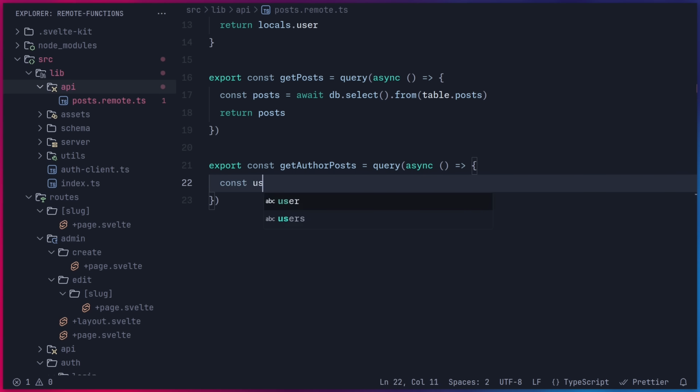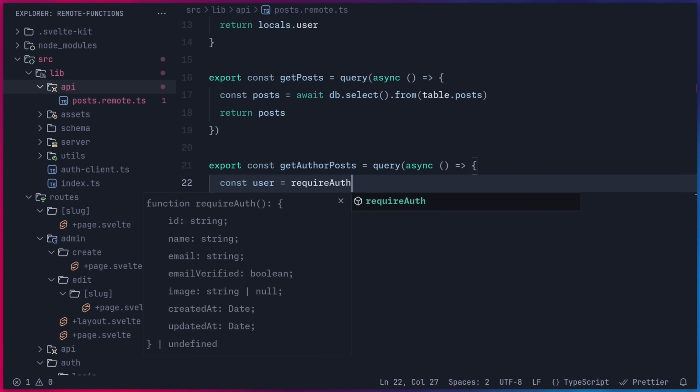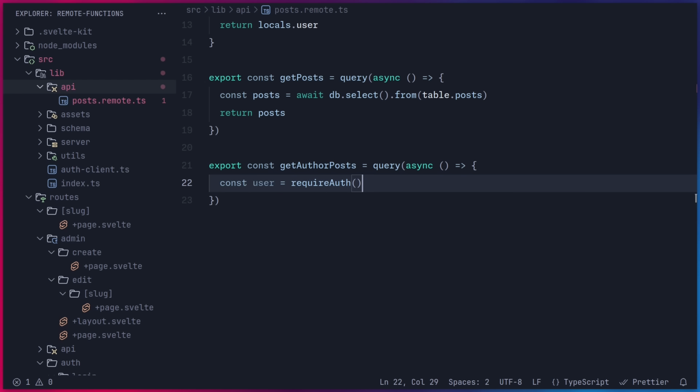Alright, so now we can make this guarded query. So we can say const user equals requireAuth. So we're going to get the user information. And anywhere where we're using this query, since we're checking if the user is logged in, we're going to redirect if they're not. So this is how you make a guarded query.